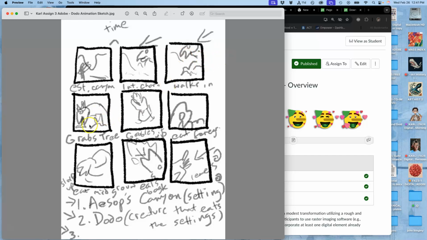The creature is going to grab a tree, eat that tree up, and then it's going to eat the foreground, and then it's going to eat the middle ground, and then it's going to eat the background, and then it's going to leave. So what is the transformation? The creature doesn't transform, right? The creature just moves, right? But the landscape transforms. So this is a transformation of the setting.